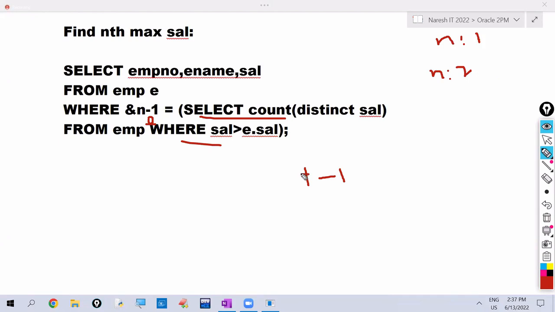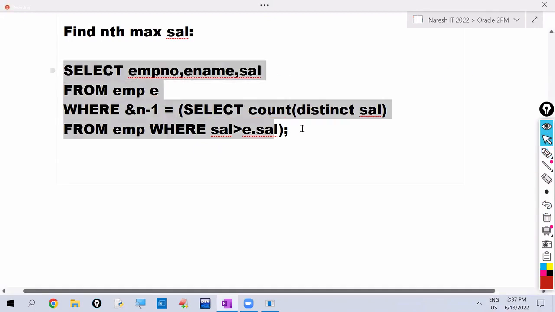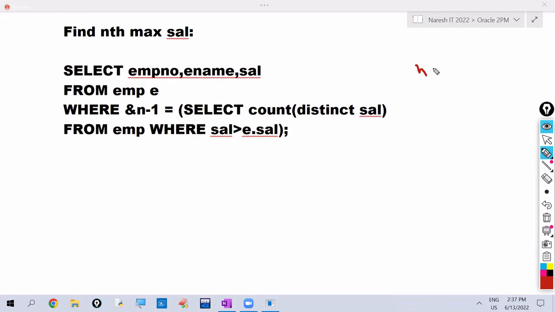2 means here what it calculates? 2 minus 1. 2 minus 1 means 1. If number of salaries greater than 1, okay, second maximum salary that is. So nth maximum salary we are finding. In the interviews, if interviewer is asking how to find 10th maximum salary, 15th maximum salary, simply say this query. If you give n value as 5, it finds 5th maximum salary.